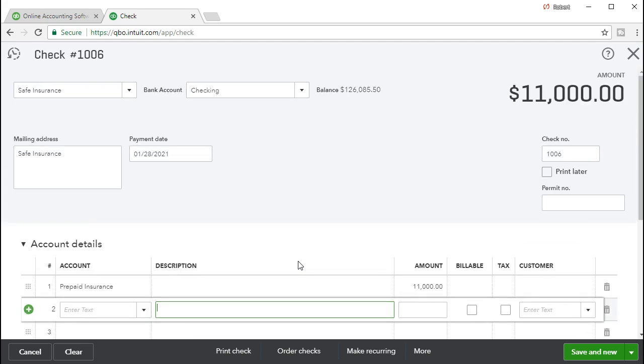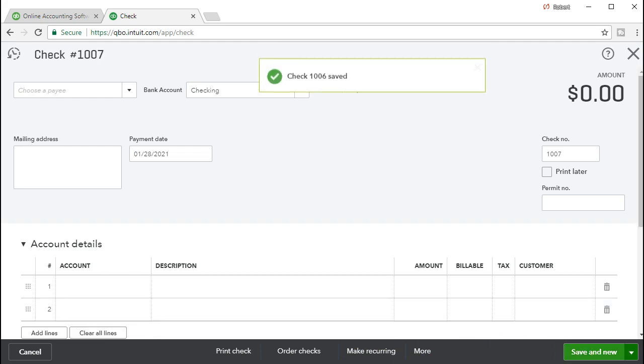So once again, just to recap, this is going to be decreasing the checking account. And the other side of it's not going to go to an expense, not going to decrease net income by $11,000, but go to another asset, that asset account being prepaid insurance, which will be expensed in the adjusting process, but on a monthly basis in accordance with when it's consumed rather than when we pay for it. So we're going to go ahead and save and new for this one.